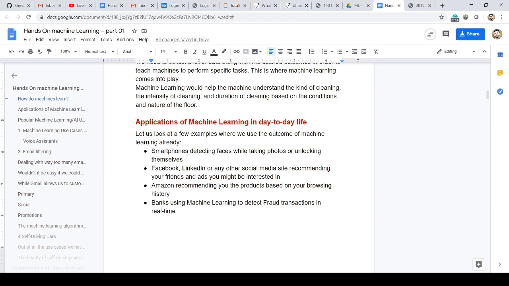Like suppose you are a tech geek and you love gadgets, and you order an iPhone or an iWatch or something, it will give you more suggestions similar to that, right? Maybe an Apple iPod, or earphones, or something like that. Yeah. So these are all practical, real-world examples that we use each and every day, and we are surrounded by machine learning.